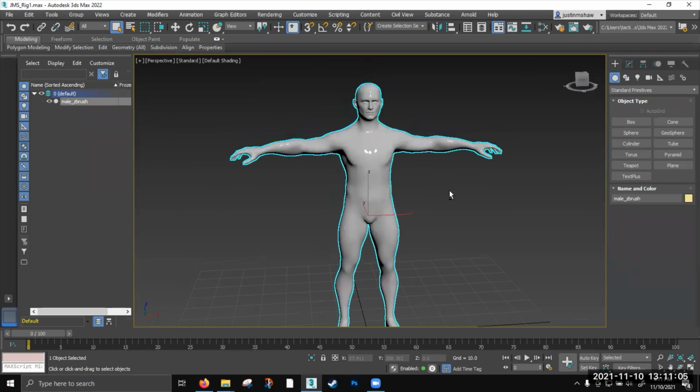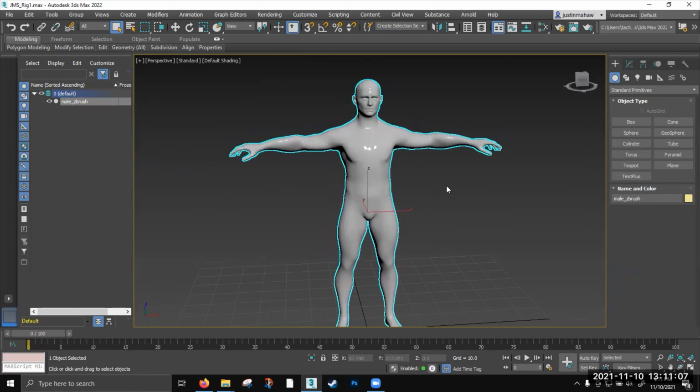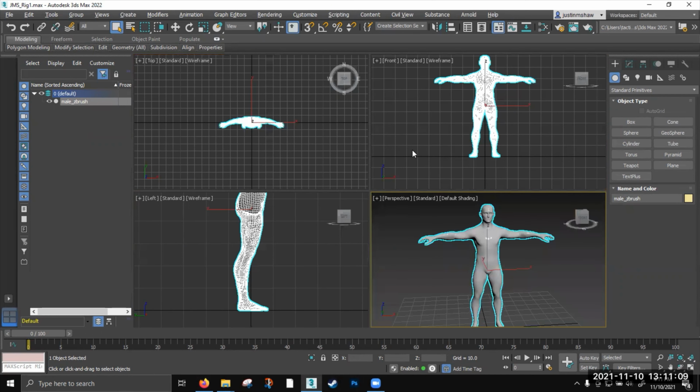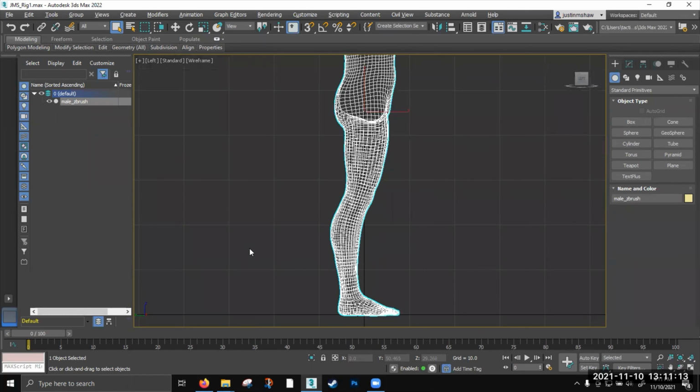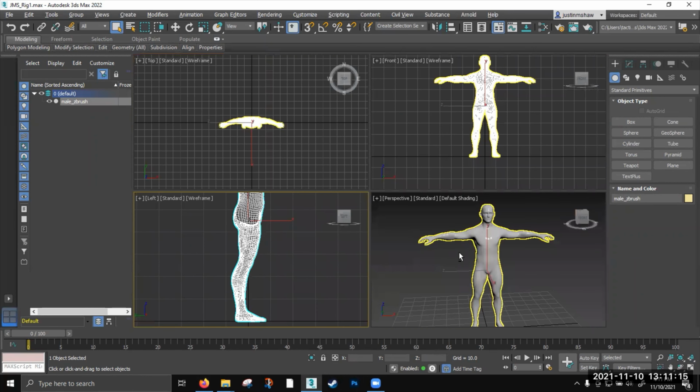I'm going to start by building the bones. I'm always going to start with the spine, Alt-W, and we're going to go to a side view. We're going to lock this character down. I'm going to hold down Alt and hit X to make him transparent.